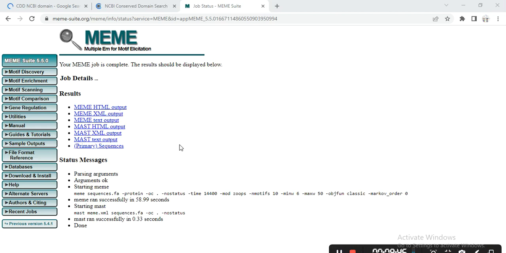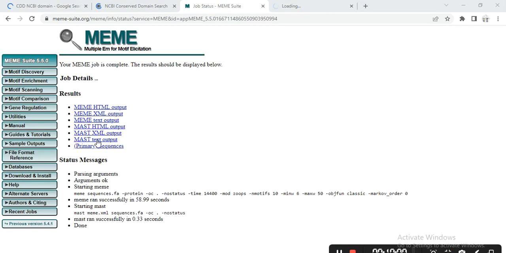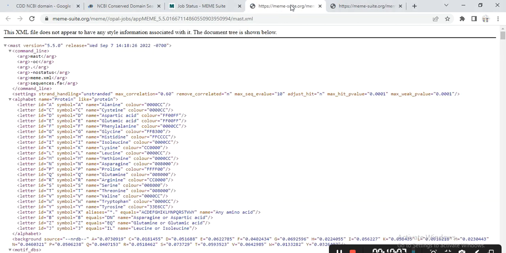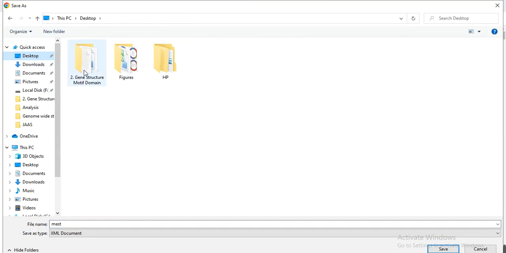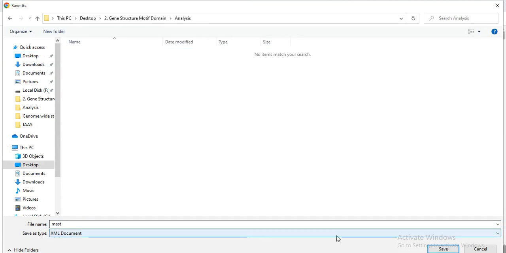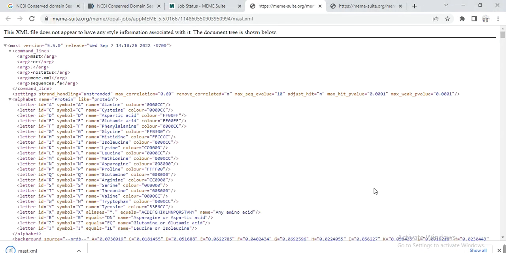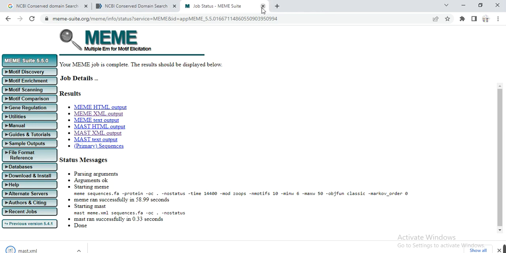When the analysis is complete, we need the MEME XML or MAST XML file. So right click, open in a new tab, and you can save either one, MEME XML or MAST XML. Open this, and it will come in this shape. Right click, save as, and save it into your destination folder. You can delete this.